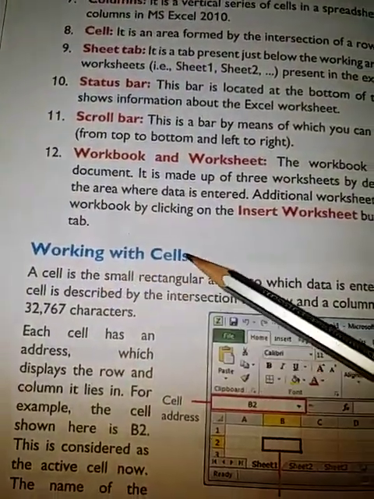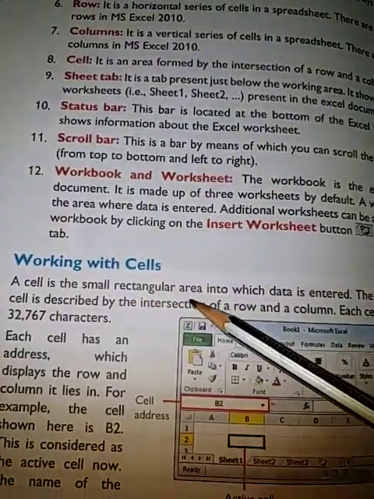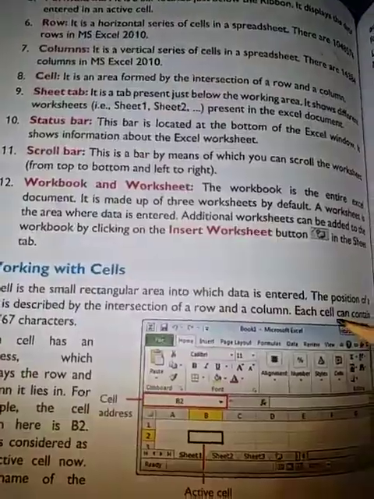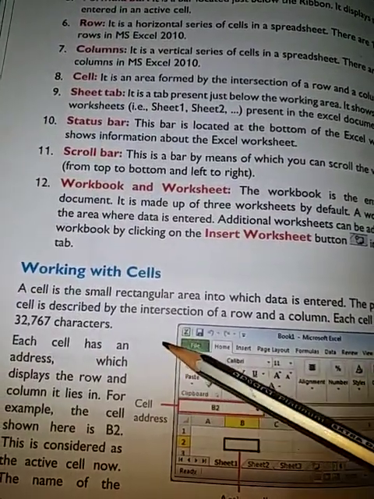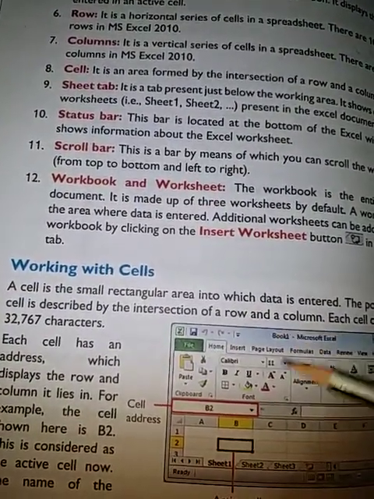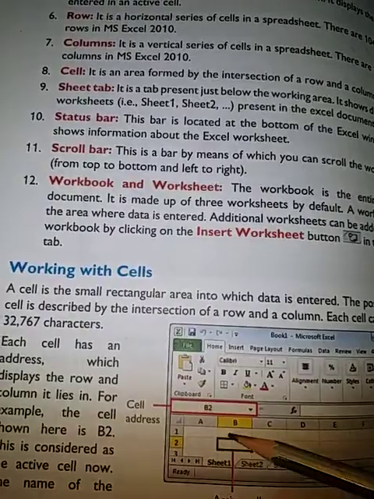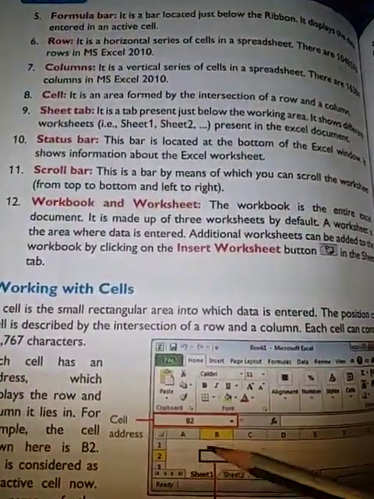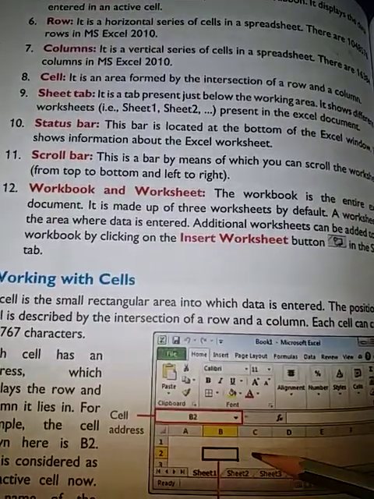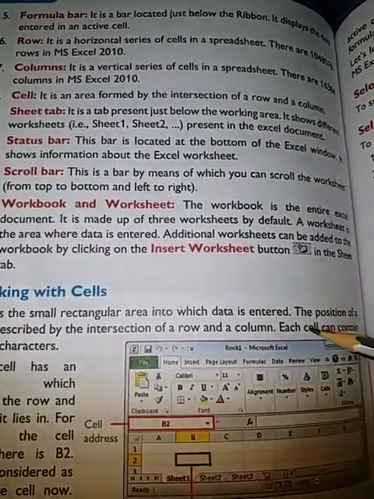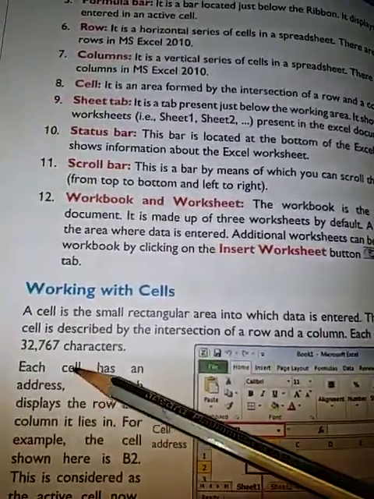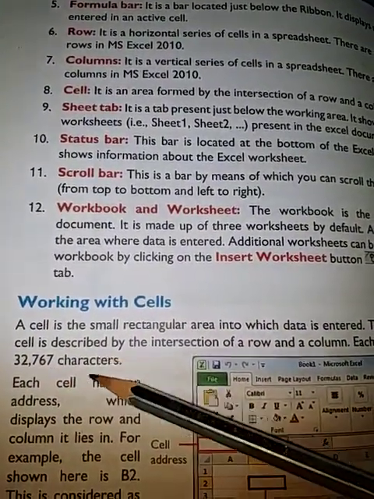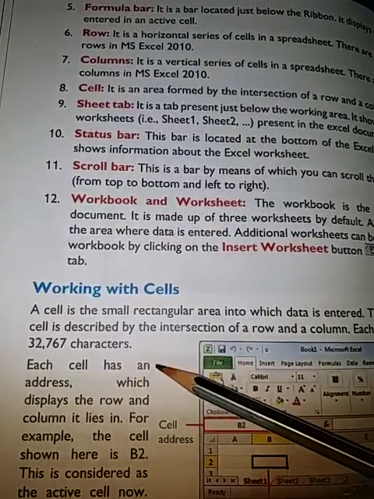So, working with cells. A cell is a small rectangular area into which data is entered. The position of a cell is described by the intersection of row and column. When any row and column intersect each other, that place is called a cell. This is a cell, this is a cell, like this. Each cell can contain 32,767 characters.